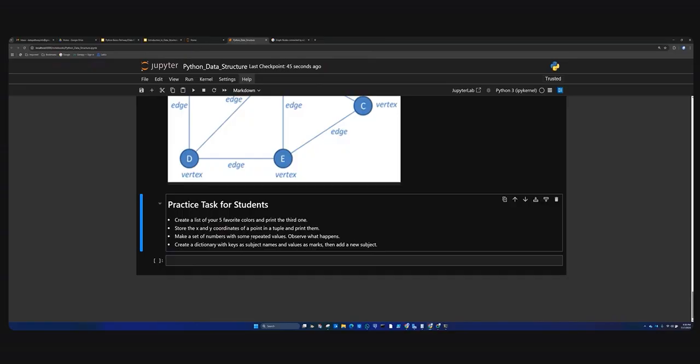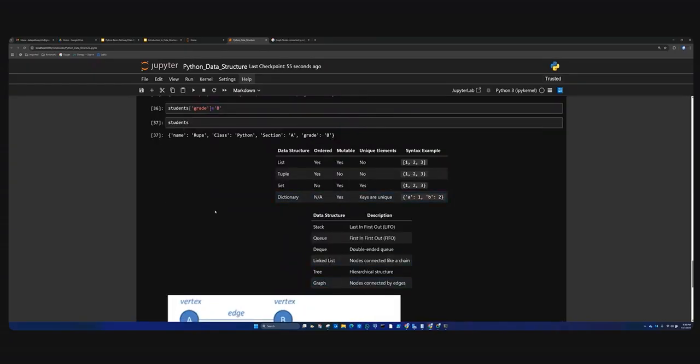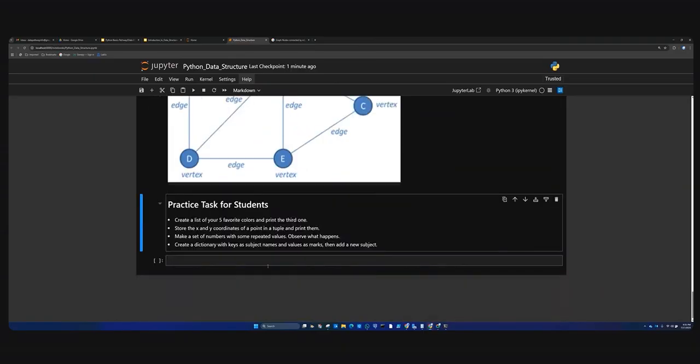Make a set of numbers with some repeated values. Observe what happens. It will not give you duplicates because a set will not take duplicates. Simple. If you go to the definition, sets: ordered? No, it can be any order. See, if it is 3 to 1, it can be any order. And mutable, yes, you can change it, and it has unique elements. So what does that mean? No duplicates. Simple. You have everything here.